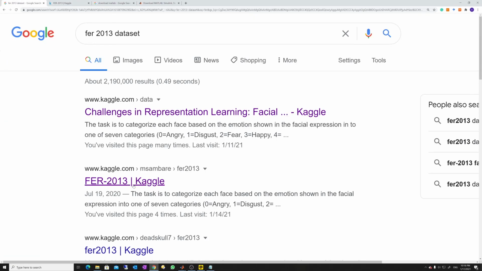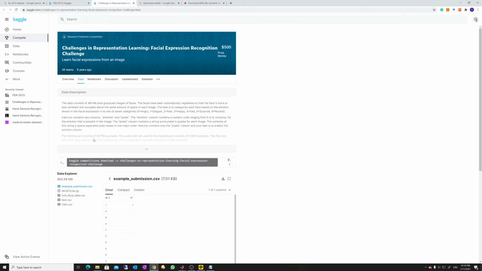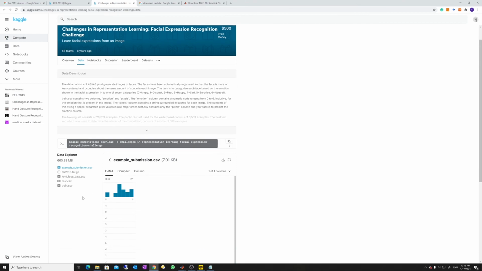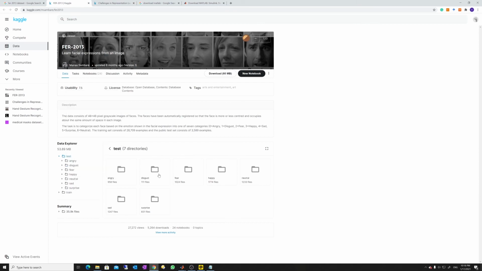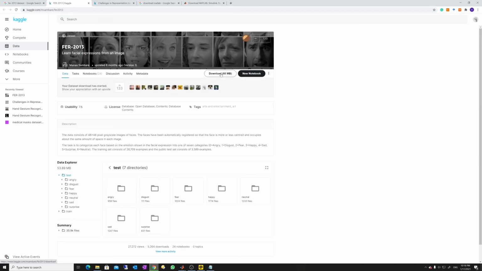Make sure that you click this one, because if you search FER 2013 there are two kinds of datasets. One is in the form of a CSV file, the same dataset but as a CSV file. But as we are processing images, it's better to use this one. Once you click download, it will start downloading. You see over here it has started, under the name archive.